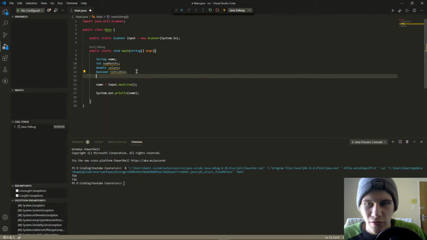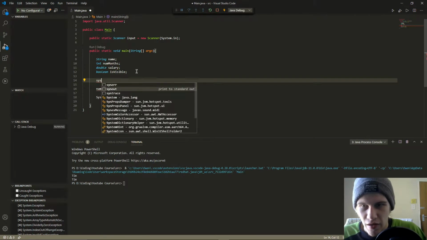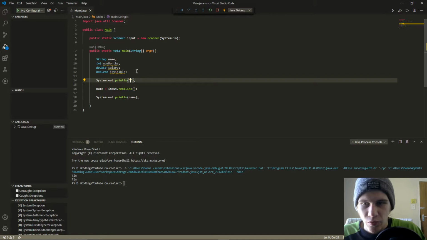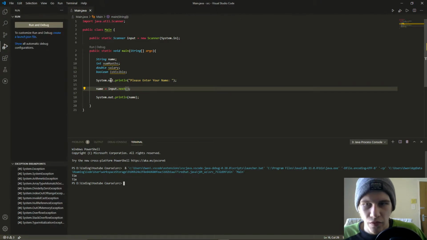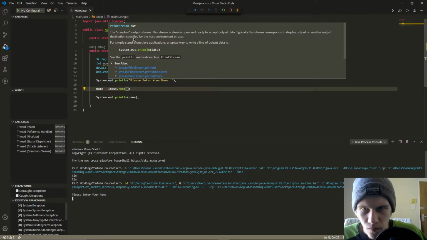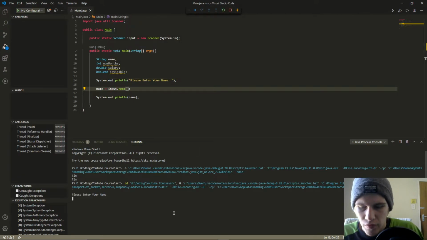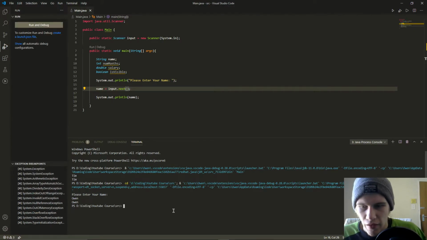But usually what you want to do is add a print line. You want to say, please enter your name. Now if you use nextLine, I'm guessing it's obviously going to add the input to the next line, but let's see what happens if we do dot next. So I'm adding Tim, and it still prints out Tim. So it does basically the same thing.